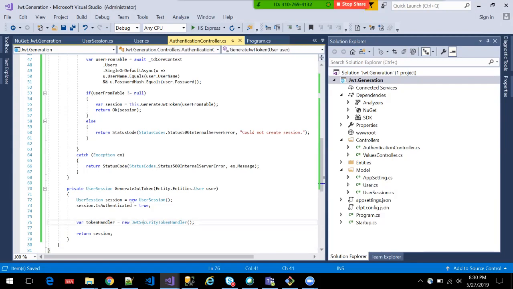Since, as I said, this is the class which can actually generate the token, correct? If you want to generate a token, we need to form the data that needs to be part of the JWT token. So what's going to be part of the JWT token?